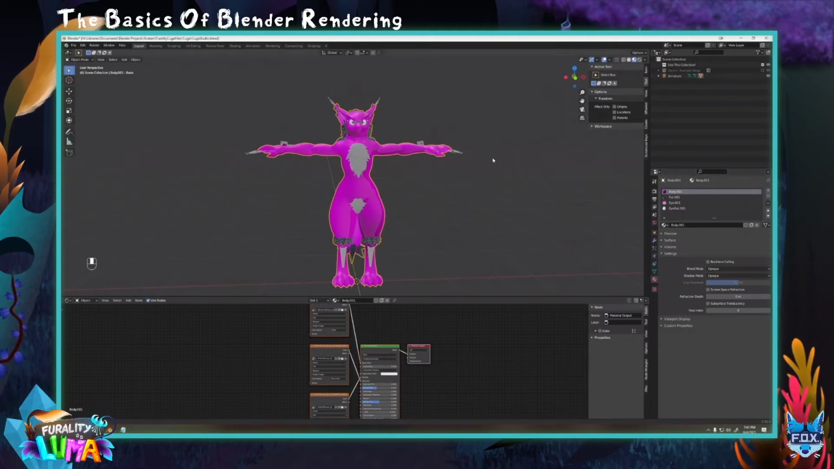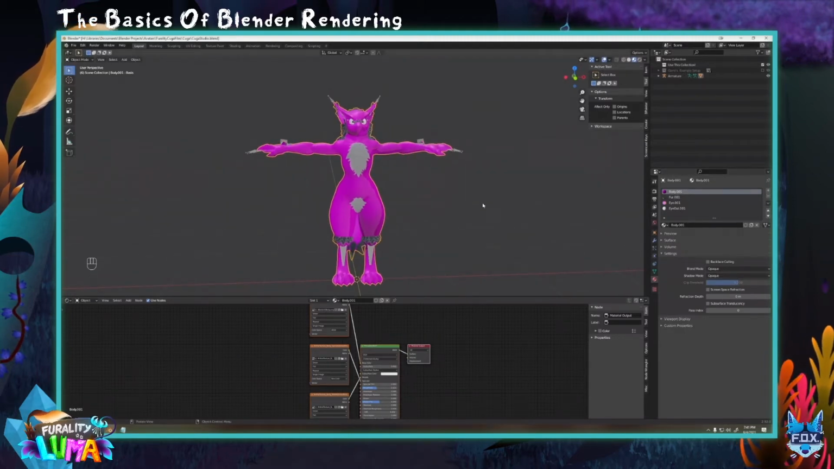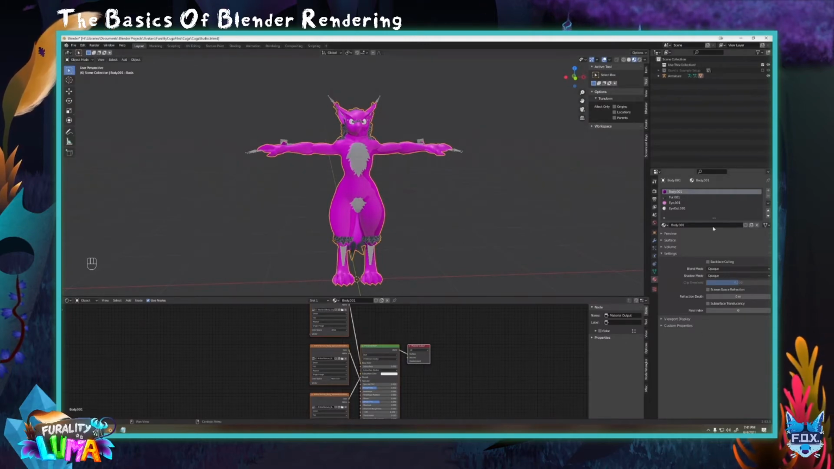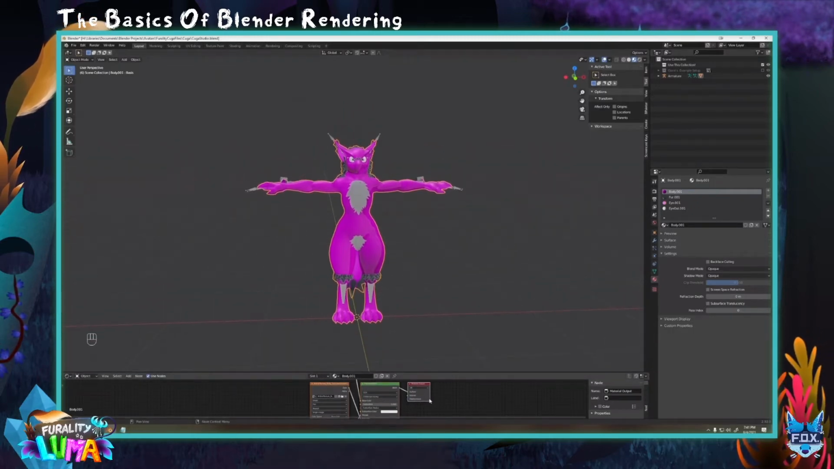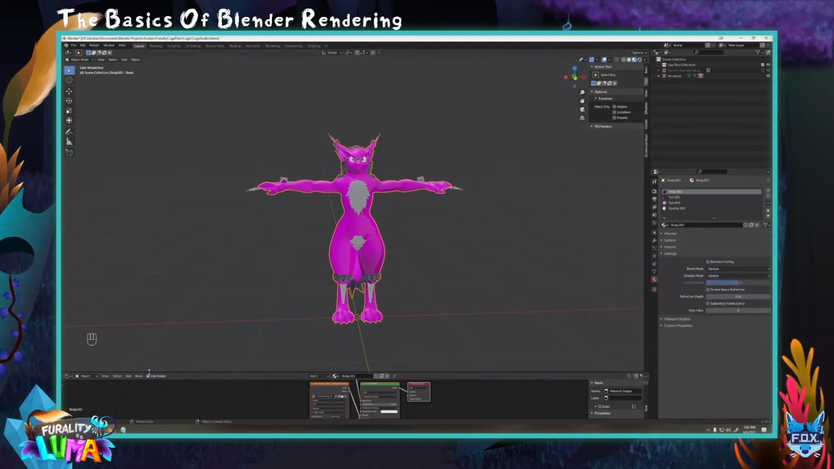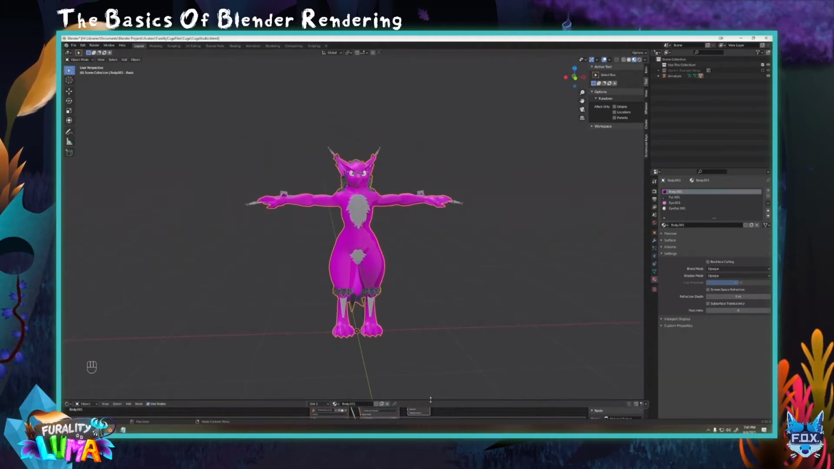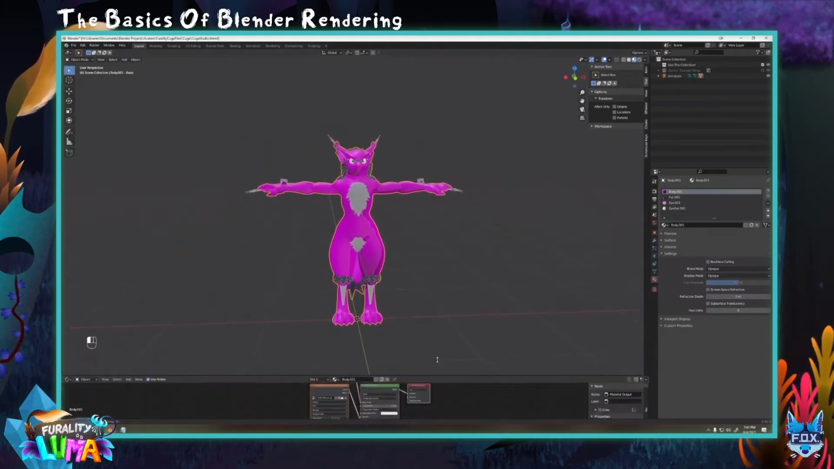Cool. So now that we're at this stage, everybody should see the material properties over on the right hand side. You should have a pink Kuga, and there's this window at the bottom of Blender that is kind of hidden. And if you grab the top of it, you can drag it up to see the shader editor.